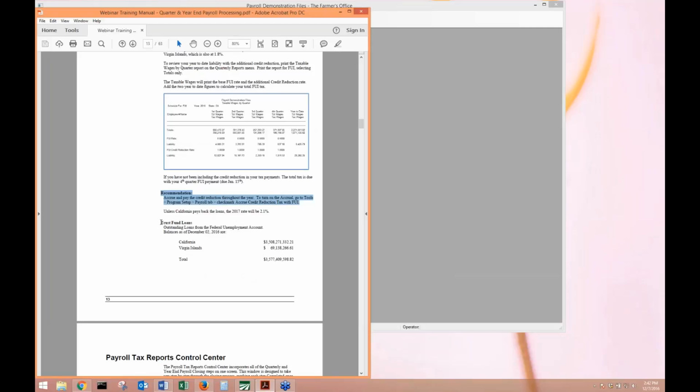And again, just for your own information, I recapped: all other states have paid off their loans. The only ones remaining are California and the Virgin Islands. So if you're in Arizona or another state, you are not responsible for the FUI credit reduction.